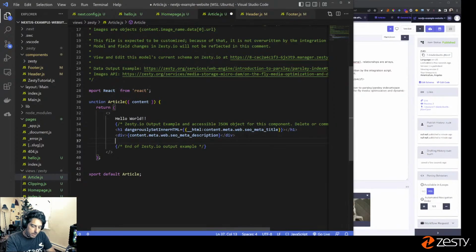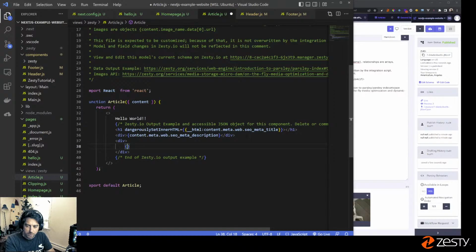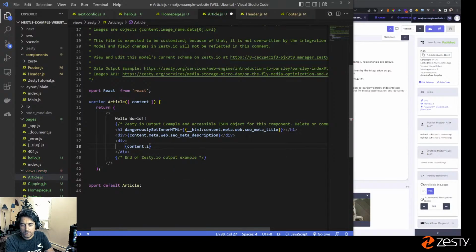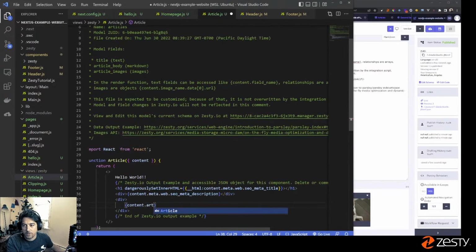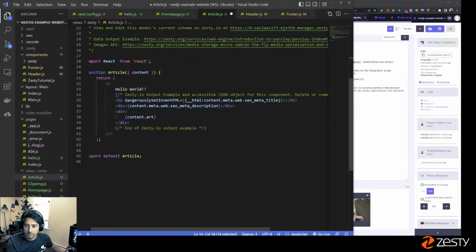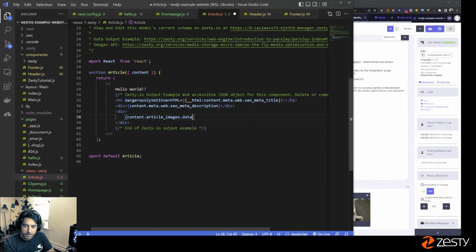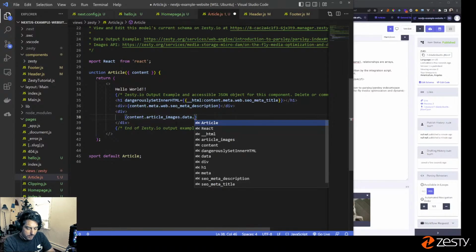So we're going to create a div, and we're going to map through the images, which is really cool. This is a JavaScript thing that works really well in JSX. So we'll say content dot, is it article images, I think. You can always look up here to see article images, it referenced that. And then we're going to write data, because that's where the array is, and then we're going to map into it.